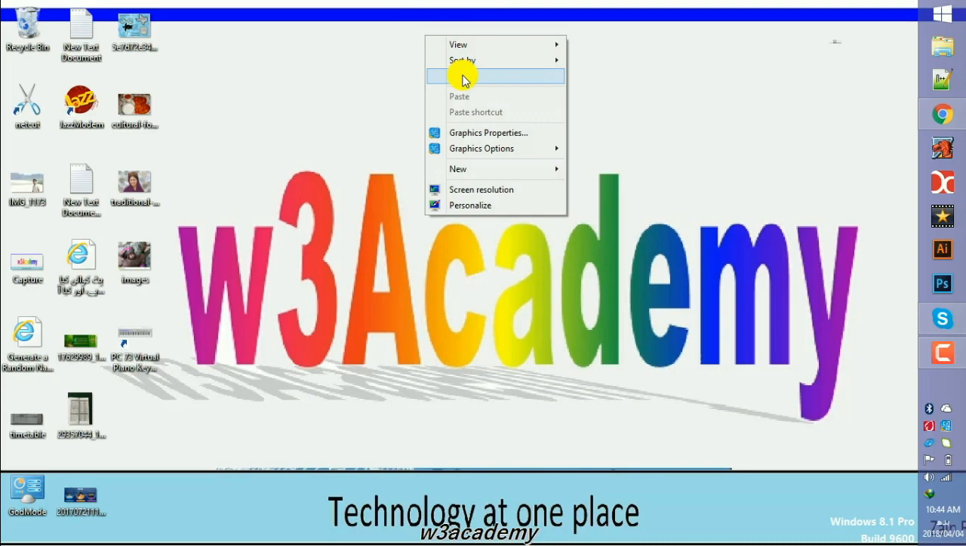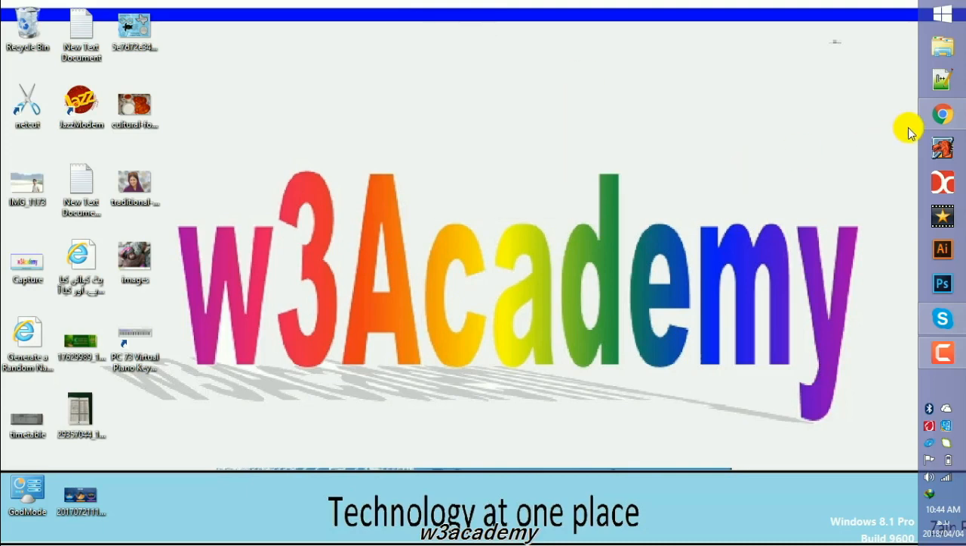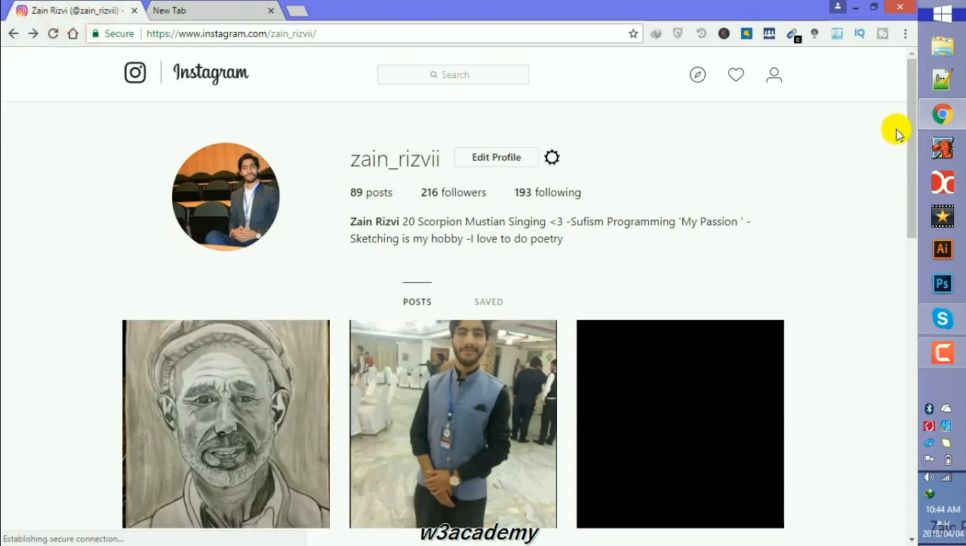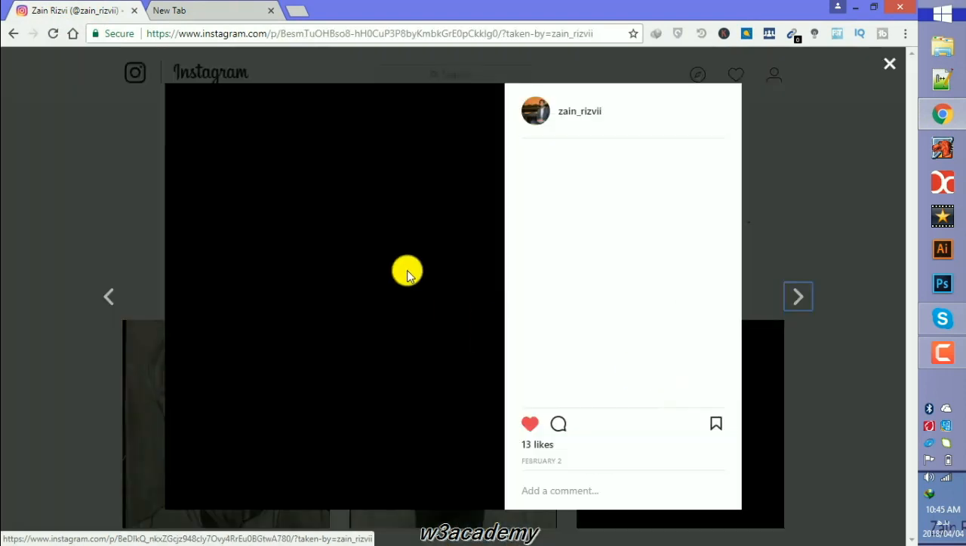This is a very simple trick, and what you have to do is go to, let me open my Instagram first. Okay, I have already opened it, and I want to delete this post from my Instagram. So you can see that I don't have any option to delete this post here.